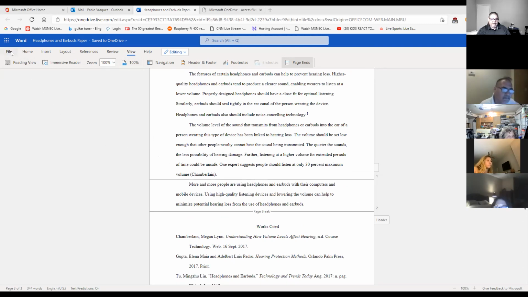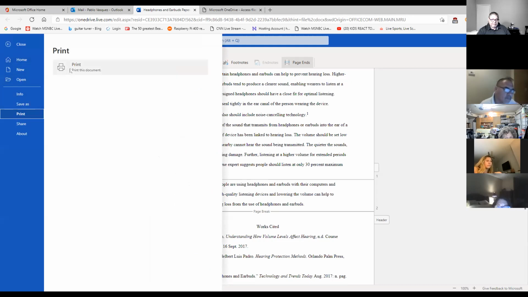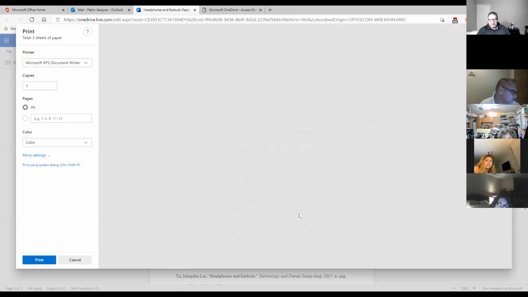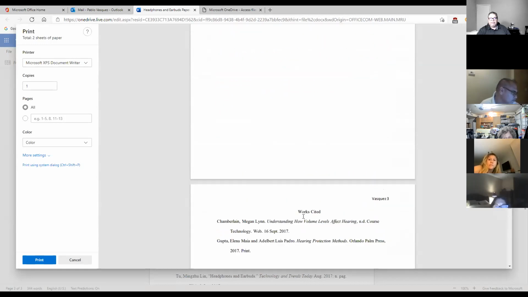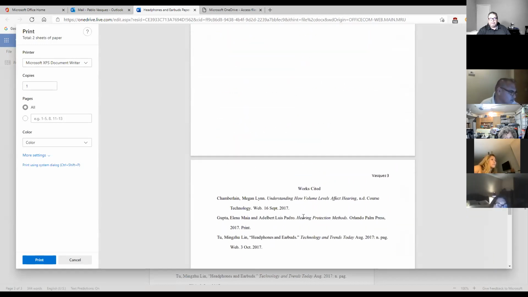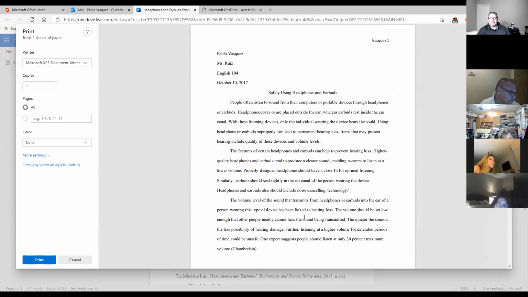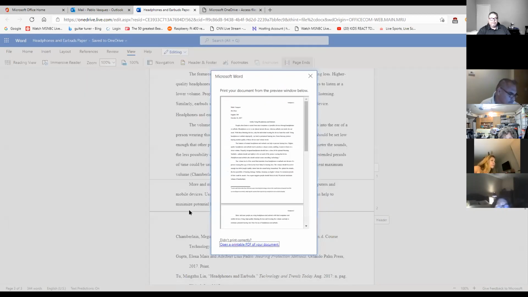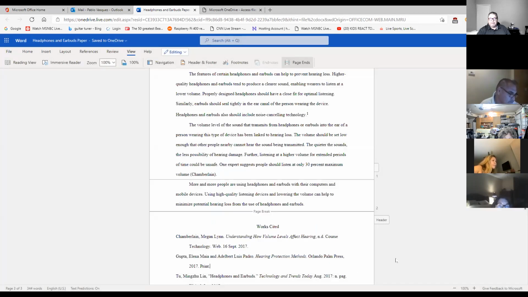Only when you do the print preview. When you go to File, Print, and then you do this print preview here, that's when it actually shows how your document will look exactly when you print it out. It will show page by page. And this is only on this version of Word. The other Word will show you the actual page. But this is an online version, so it's slightly different. But other than that, it looks really nice.